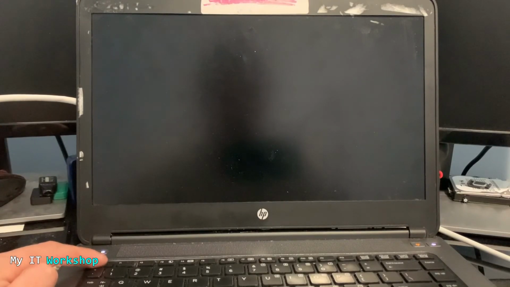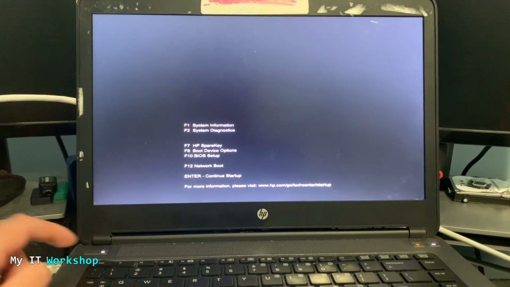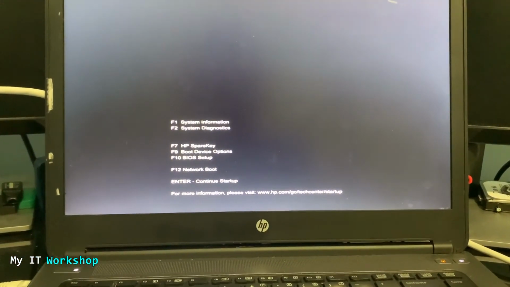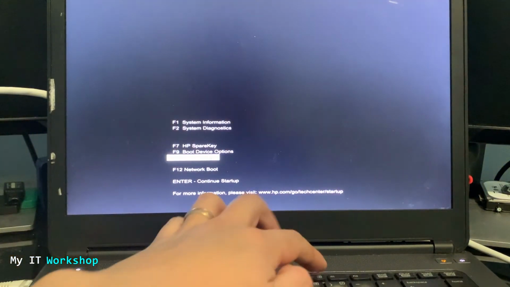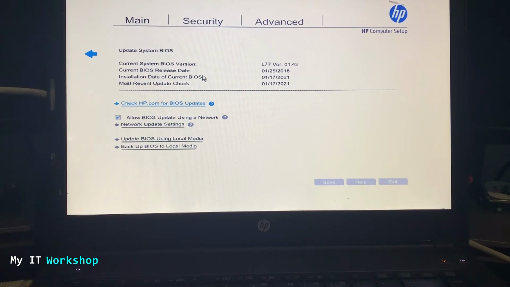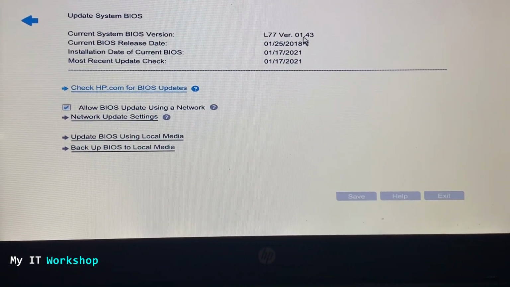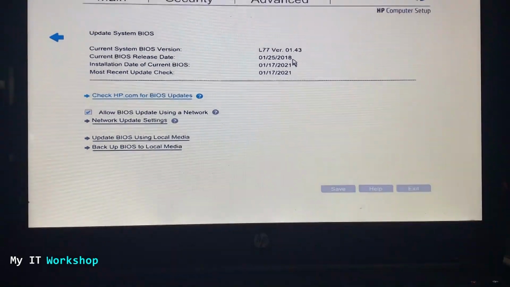As you can see here, I'm pressing the Escape button to have access to the system menu. From here, we can press F10. Allow me to do a close-up. I press F10, and then from here, we are in the menu. Now I'm going to select again Update System BIOS. As you can see there, allow me to do a close-up. Current system BIOS version is 1.43. So the update has been successful.